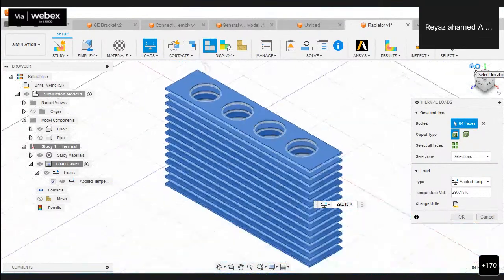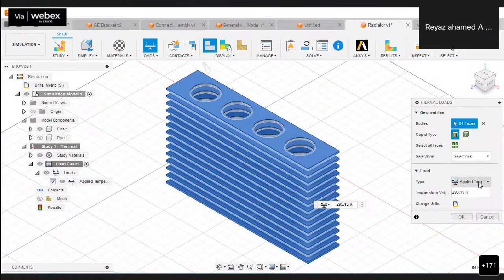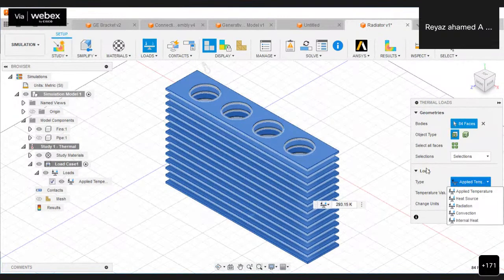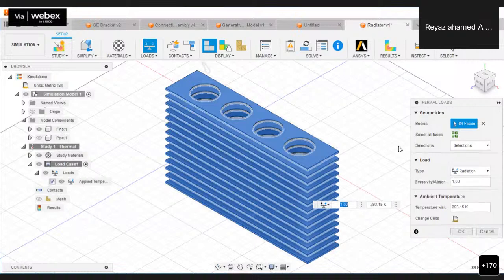I just click on the home tab. So here I'm going to apply the radiation. For radiation, I have to change the load type from applied temperature to radiation. See what thermal loads are available here: applied temperature, heat source, radiation, convection, and internal heat. These are the different options. So let me choose radiation. By default the emissivity value, or absorptivity value, is 1. Let it be the same, don't change it.